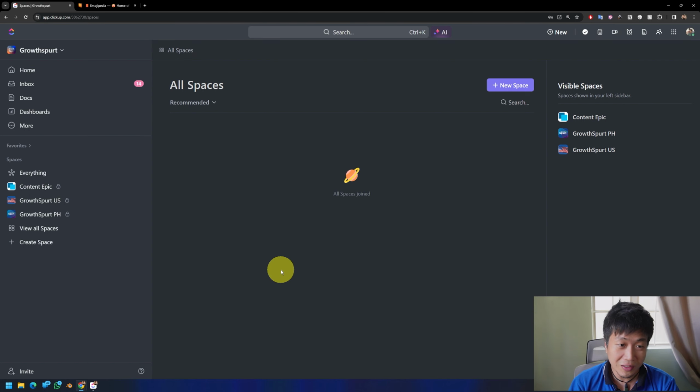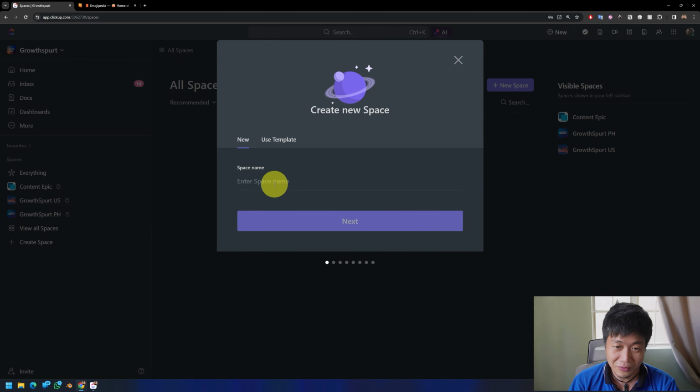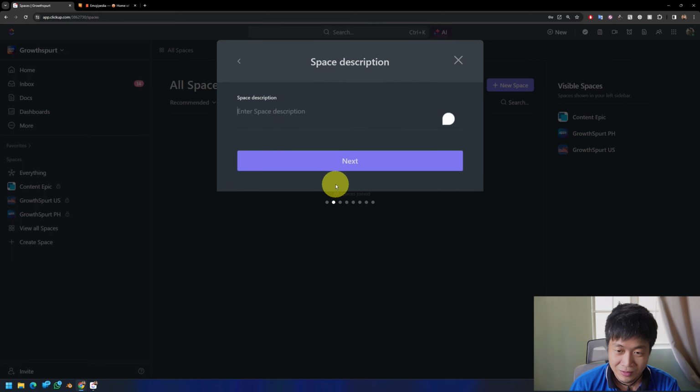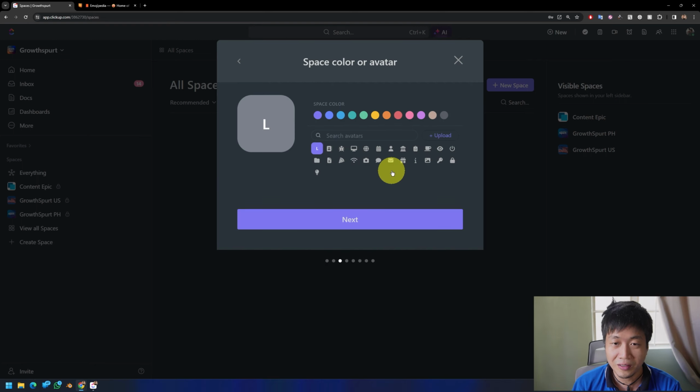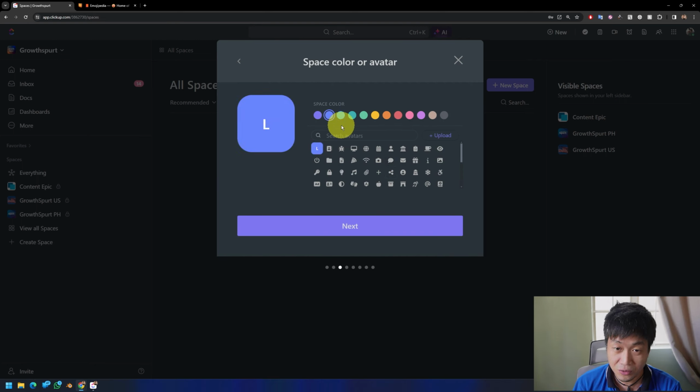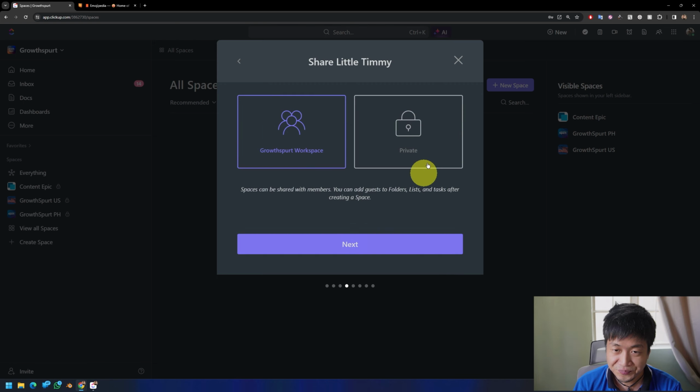So to start with, let's create the space. We can name the space Little Timmy. So click next, and then it's up to you what description you want to put in there. Just click next. We'll change the color to blue and maybe this kid icon.